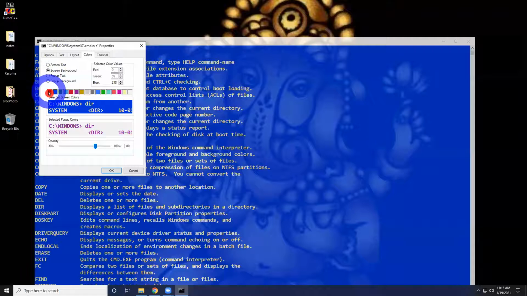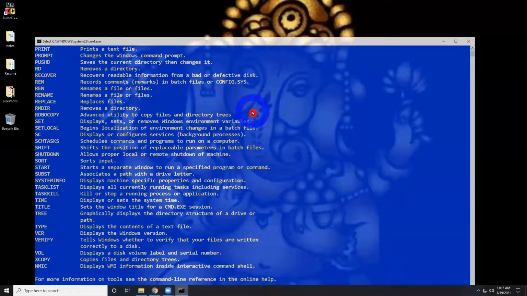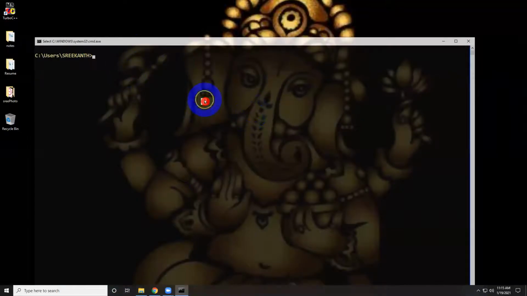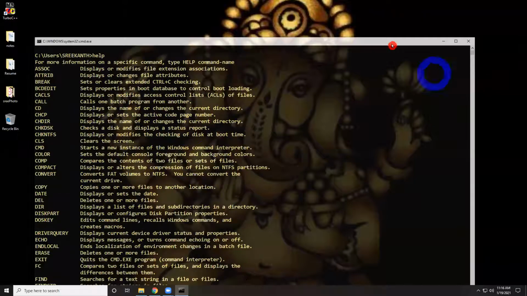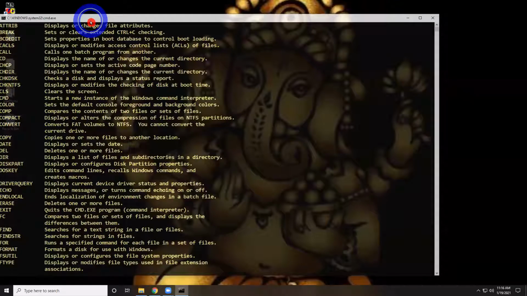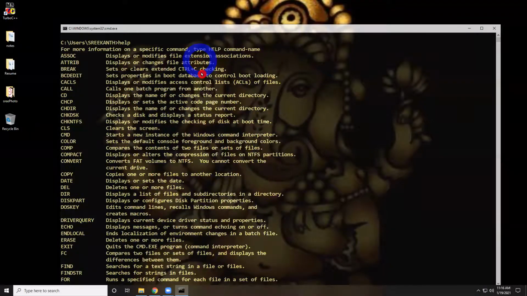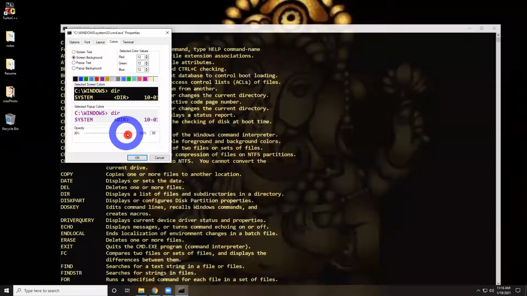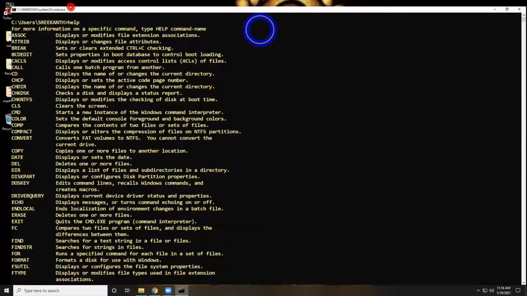I go back to the same positions and choose black for the background. Now I type the help command. You can see the help command. Let me maximize it. We will look at them one by one. I adjust the opacity also. Fine, this much is good. So we go with one command at a time.